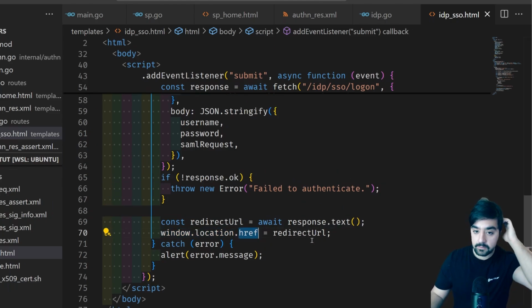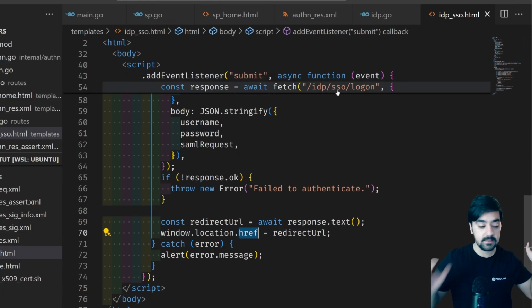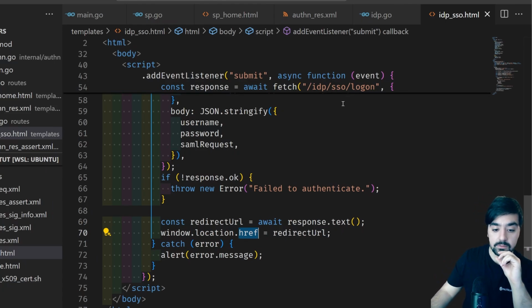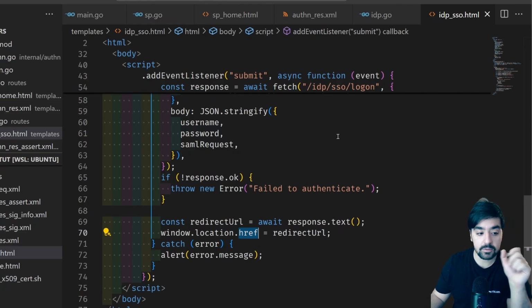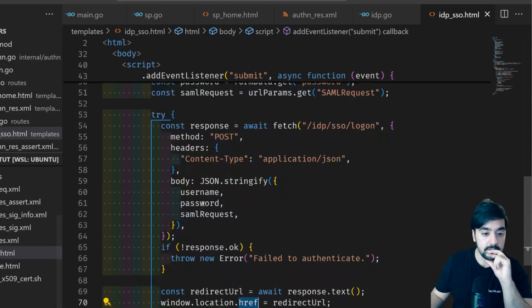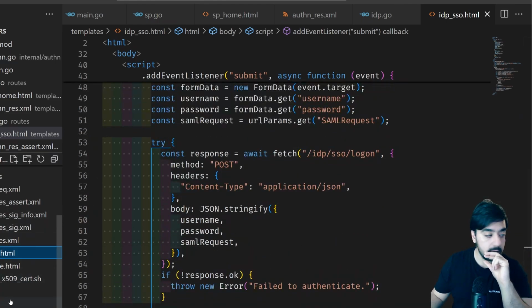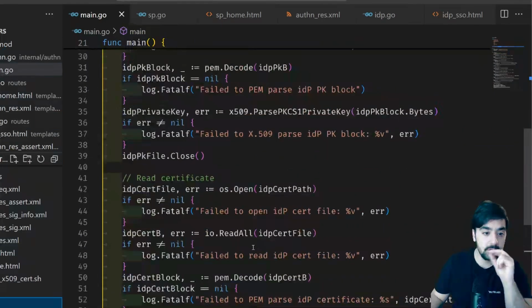So the user from here is going to go to the assertion consumer URL on the service provider, and in the URL we're also going to include the authentication response. So next up, I need to register this in the main.go, like we did with the request.